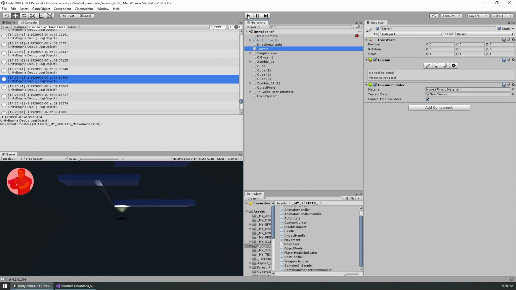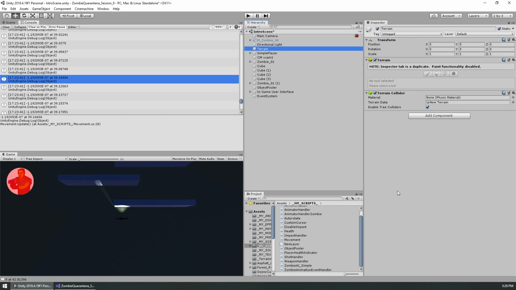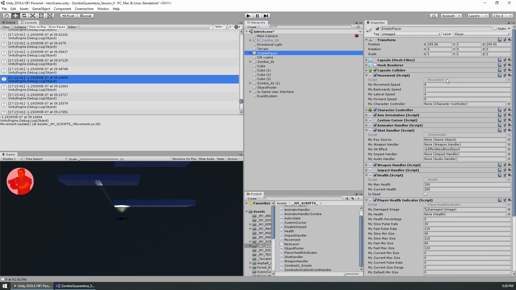Save this, come back over here, build the code, and then go back to my player. And in the movement script, you can now see our speeds. And we're saying the default movement speed is 8, forward is 8, lateral is 4, backwards is 2. I'm going to maximize in place so you can see this. And press play.